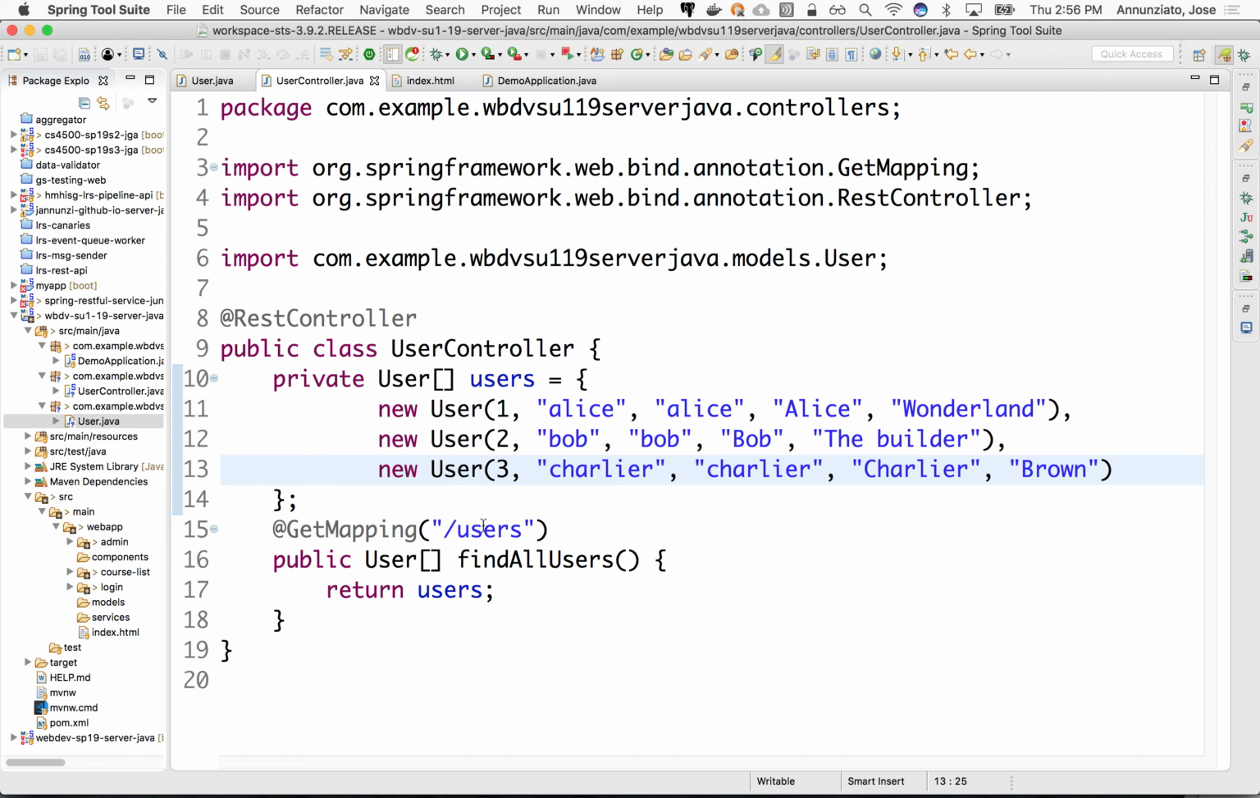What I'd like to be able to do now is maybe remove a user, no? Delete a user. So for instance, I'd like to be able to answer requests that are coming from the client to the server, not GETs, but DELETEs. The client is going to send, instead of a GET, a DELETE HTTP method, right? So this is going to be a delete mapping.